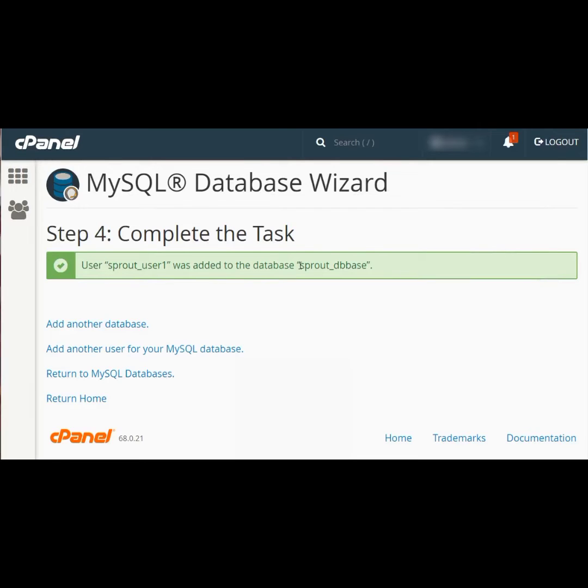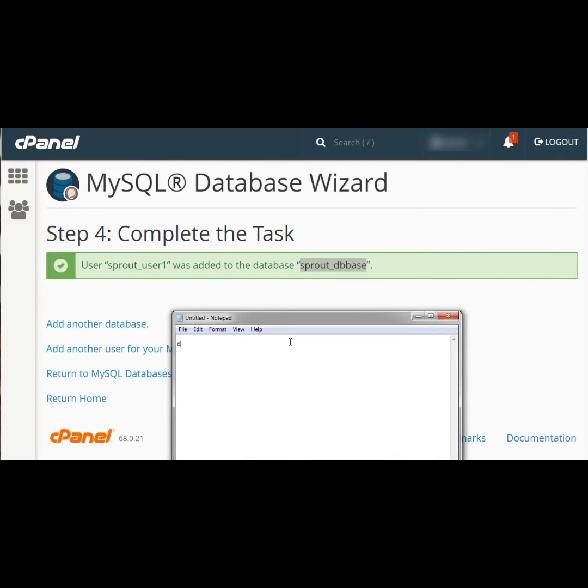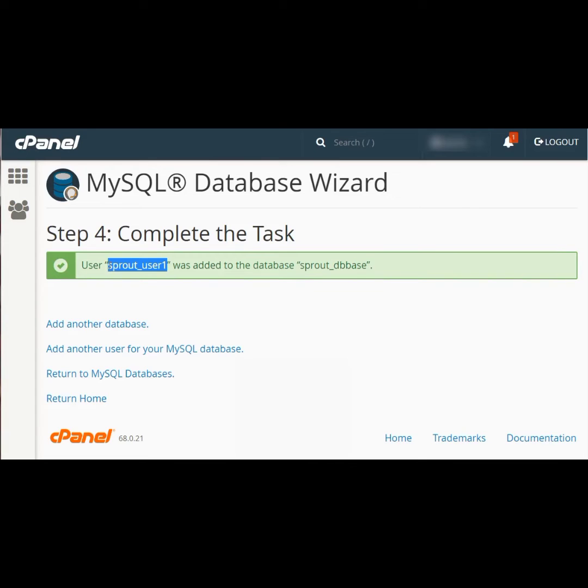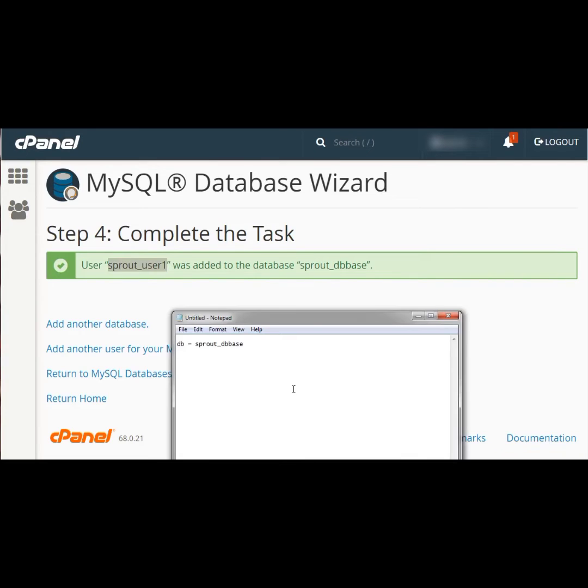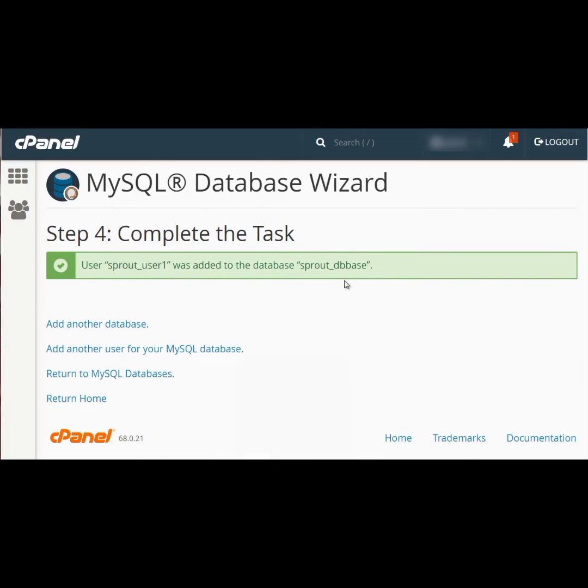If you're installing a web script, typically it'll ask you for your database name. The database name is the full text between these quotation marks. So I'm going to copy that over here. That's the database name. I usually do db equals this, and then user equals this, and keep that in a safe place. So as you can see, that's how easy it is to create a MySQL database.